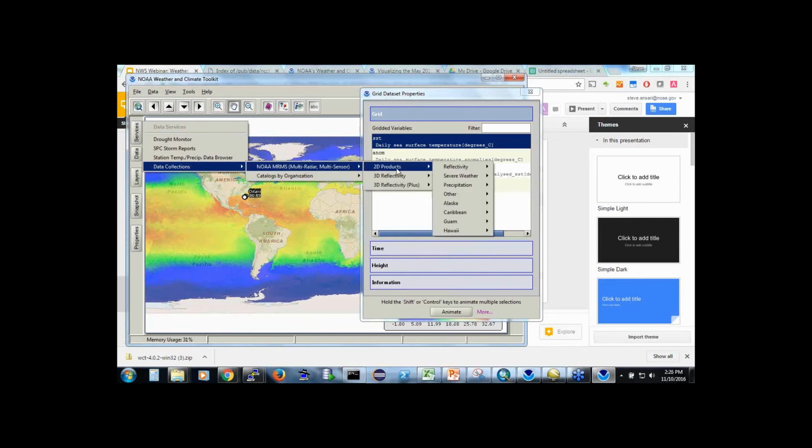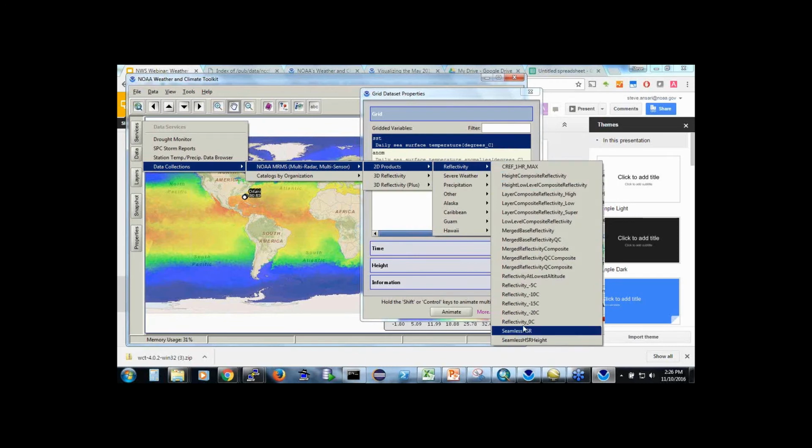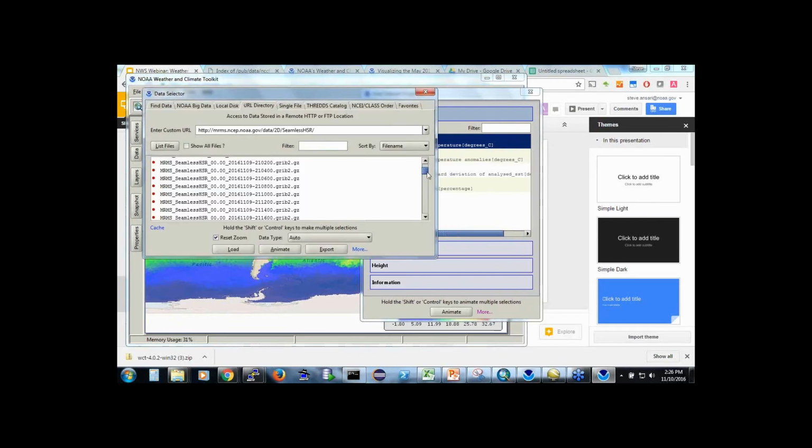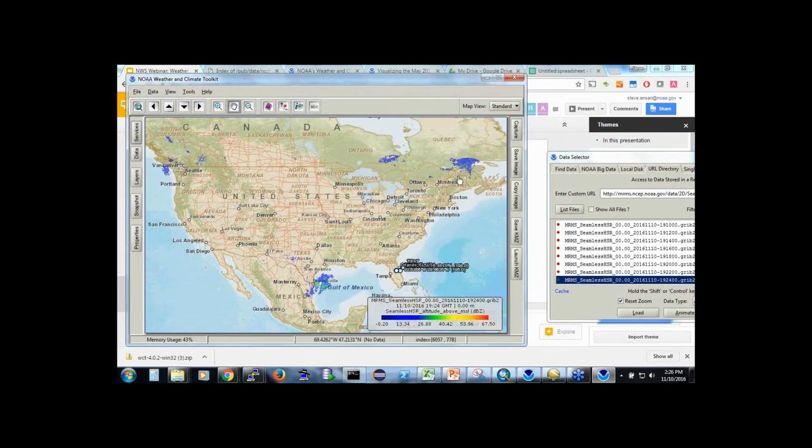The MRMS is another fantastic product that NCEP is now serving operationally, which was developed at the National Severe Storms Lab. And so there's a catalog here of the different MRMS products. So if we wanted to look at, let's look at hybrid scan and reflectivity. That's happening right now across the country. We go in here. So this is the most current file. And so there's really not much going on. Pretty boring day for demoing any sort of severe weather data sets.